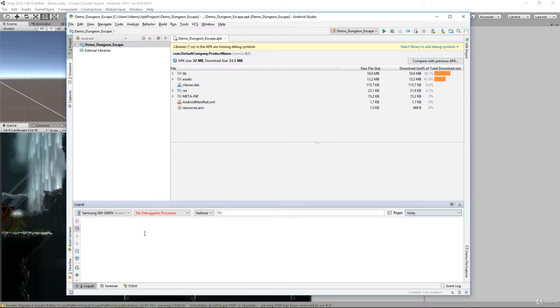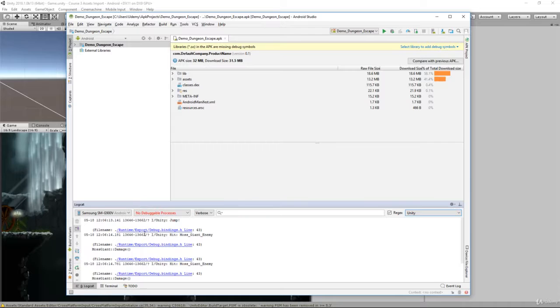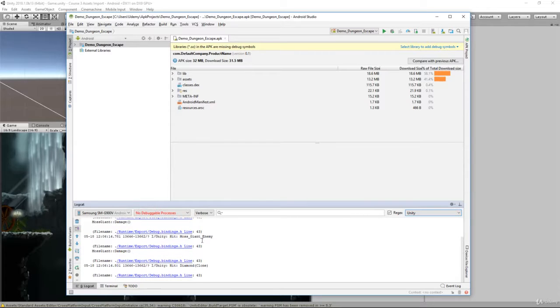And you'll see here that in my game, if I were to clear this, when I launch my app, any Unity logs or debug.logs that we have in our game are going to be printed out here. So I'm going to launch my app and I'm going to attack our moss giant. And as you can see here, it says we have a log in here, hit moss giant enemy. So debug, moss giant enemy, and so forth. And then here I collected a diamond.